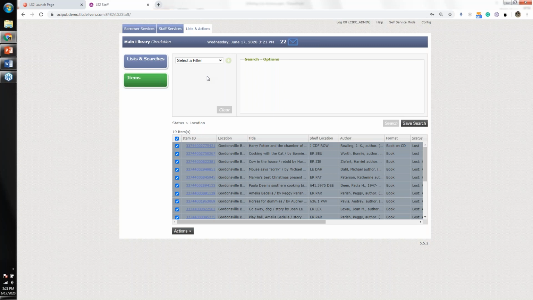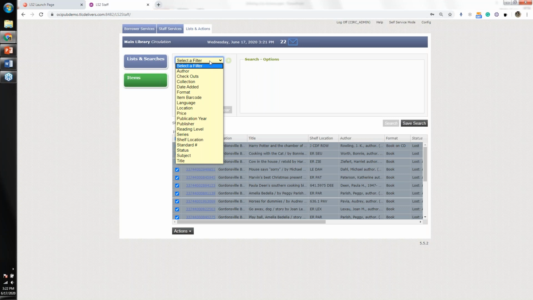But for very popular items that might not even have time to hit the shelf before a hold gets placed on them, or items that are turning over very quickly, and you want to be able to share a list of new items with staff members or patrons, this may be helpful for you. So let's take a look at new items.